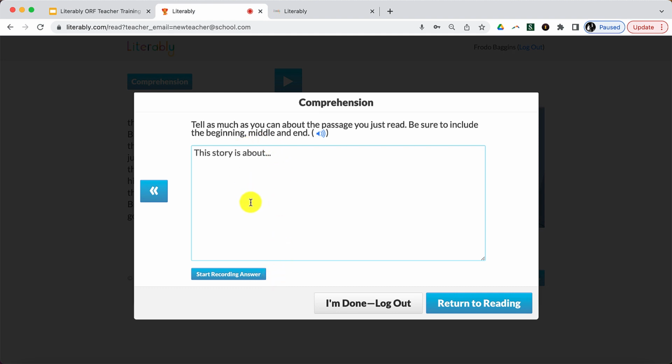But I do want to mention that this retell section of the assessment is the one piece that Literably currently does not grade. We just haven't found an objective way to score all of the retells that come in from students. And so we'll provide you with either their written or their audio response, as well as a short rubric that you can use to grade the retell yourself if you'd like. But this retell piece is the one section that will not be graded by Literably.